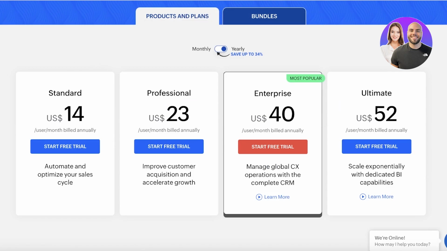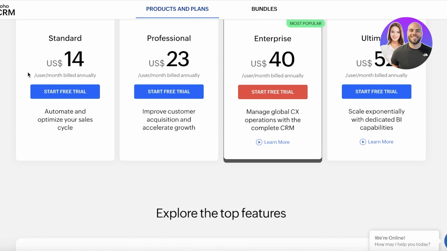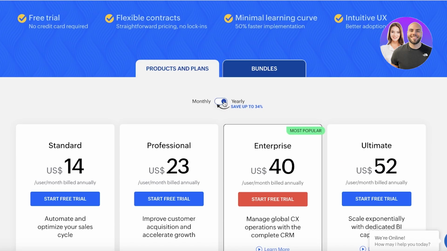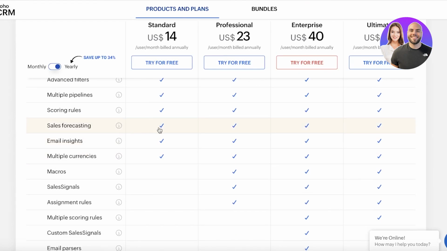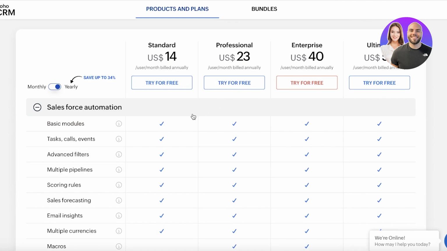Now, the pricing starts at $14 per user, and that is billed monthly. Now, if you do want to go with monthly billing, this does increase the price to $20. However, on the yearly plan, you will get a $14 price on the standard plan. It includes all the basic features such as modules, calls, events, filters, pipelines, and more.